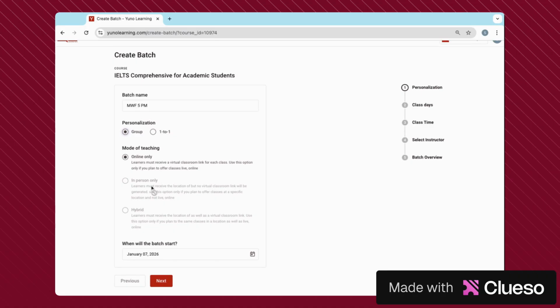If it's only in person, we'll need to provide the place for the batch. All classes scheduled for the batch will mandatorily be at that place. If it's hybrid, all classes scheduled for the batch will mandatorily have both options, virtual classroom as well as at that place.